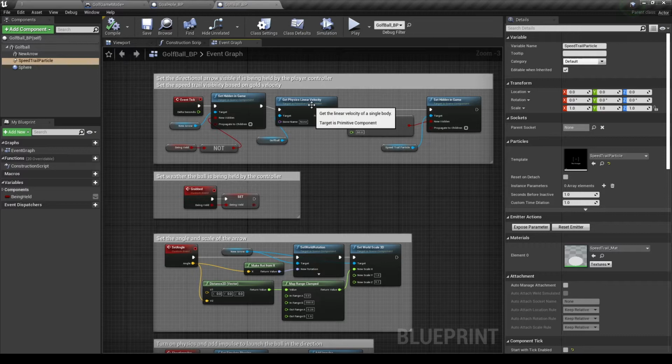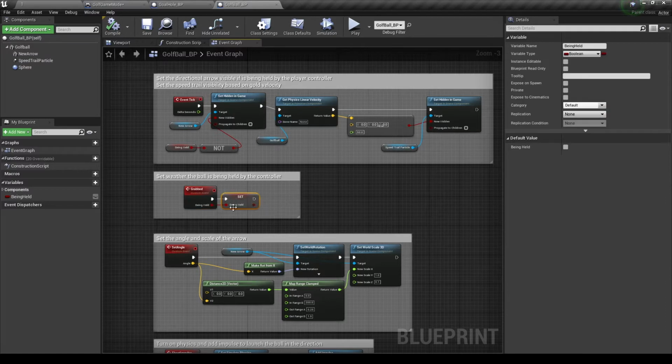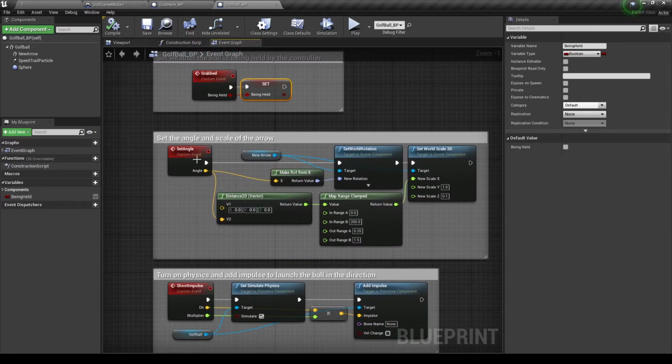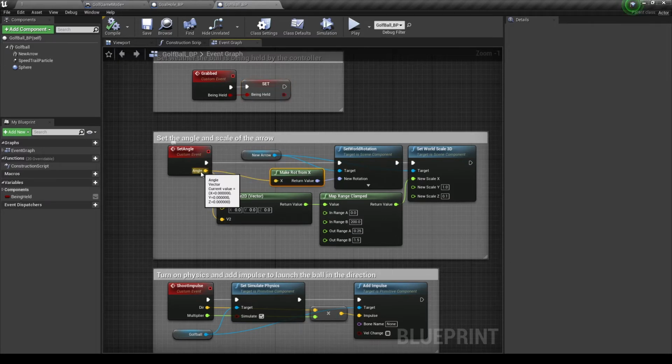More or less what we're doing, we get the linear velocity of the ball, and if it's nearly zero, that'll be true. We set it hidden. If it's not, it'll be false. It makes it visible. Custom event here is toggled for letting the ball know that it's been grabbed. The set angle function here, or event, is where we're setting the actual rotation of the arrow and the length and scale. We send the angle from our player controller.